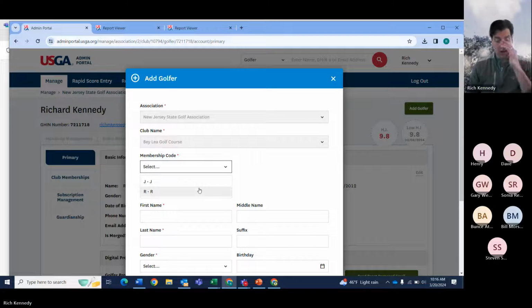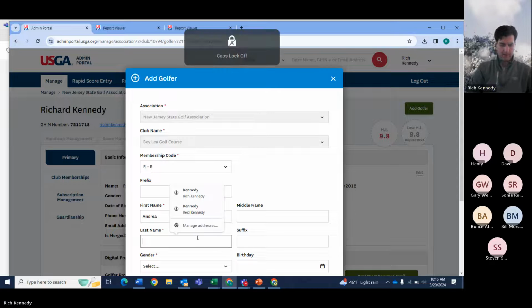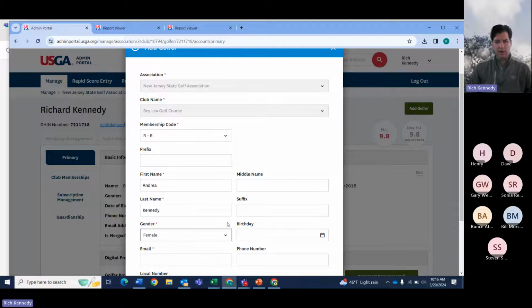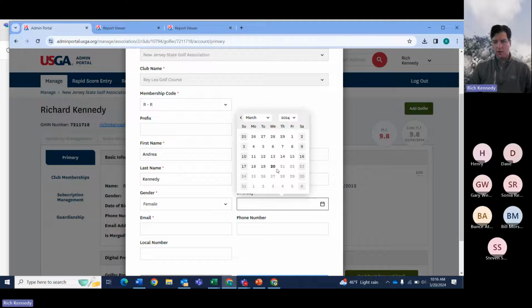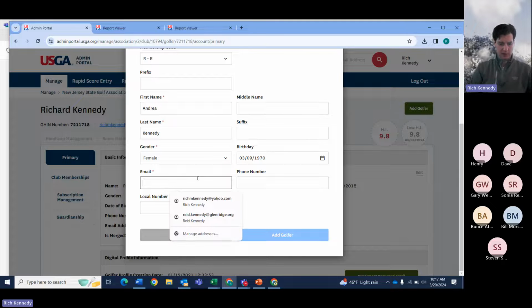If it's a golfer that's over 18 years of age, we're going to click R. And you want to put first name, last name. You want to select the gender. Birth date is optional, but if you can get the birth date in there, that's great. And you want to get the email address in there as well. Again, the email is key.